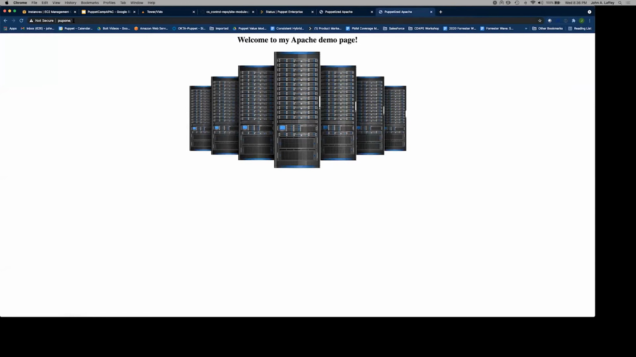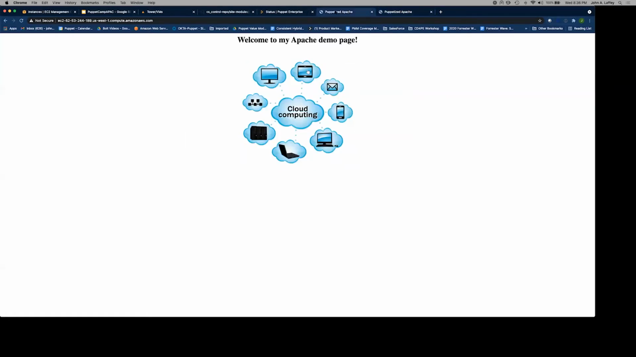This is my pup1 server. You can see it says, welcome to my Apache demo page, and it has this data center server. This is the other one, the EC2. This is the public one, and it has a different graphic. Same index page, a different graphic.